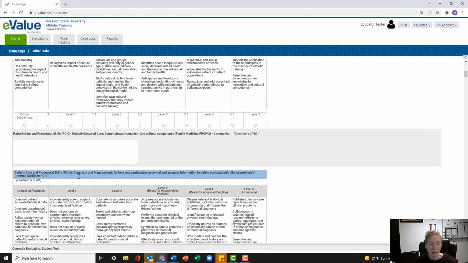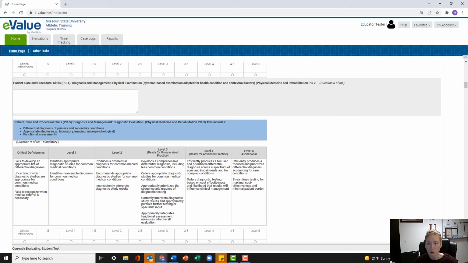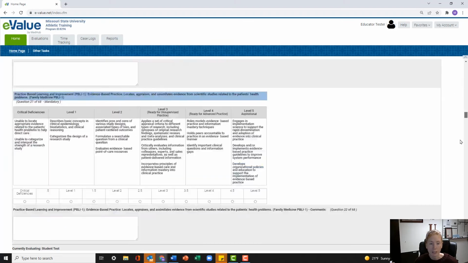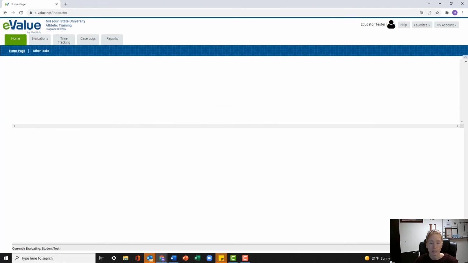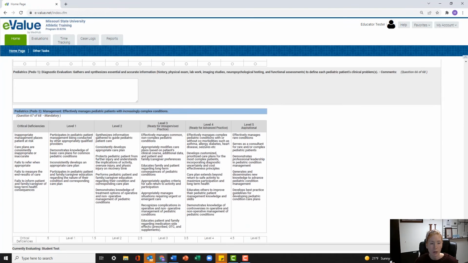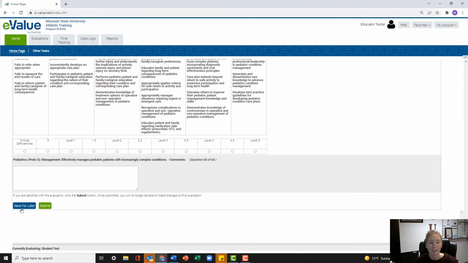As we scroll down, you'll see that there's a lot. I don't want to put too much pressure on you to complete it in one sitting. Feel free to print it out and look at it over the course of the semester. When you get to the bottom, you will see a save for later button. Please utilize this button. I wish we could put it higher. But as you're completing it, if you get half of it done and want to save it to come back, you can do that and enter it the same way we entered this evaluation previously.